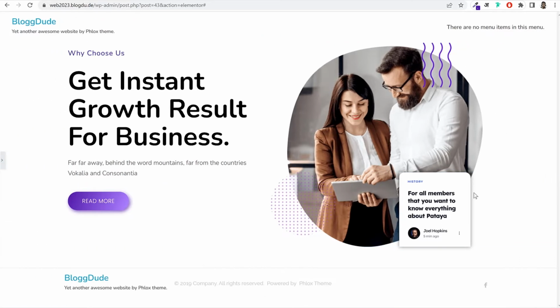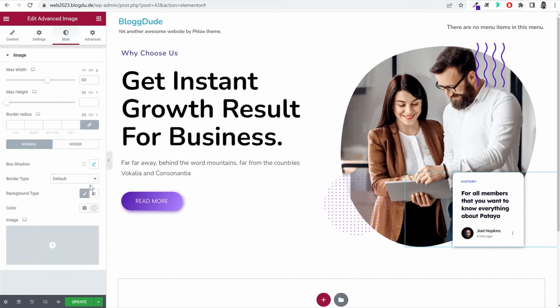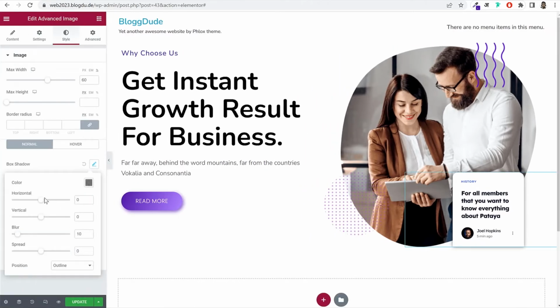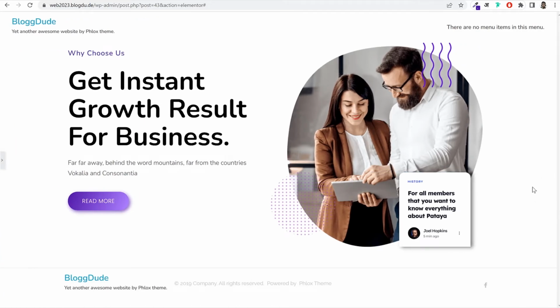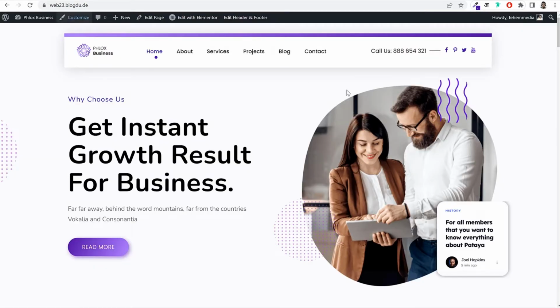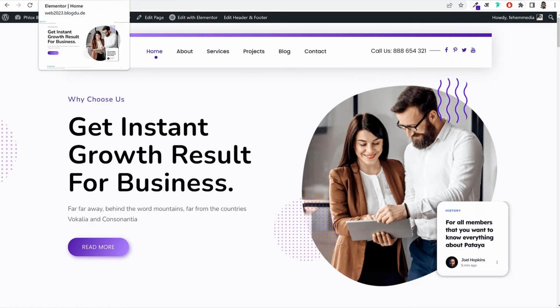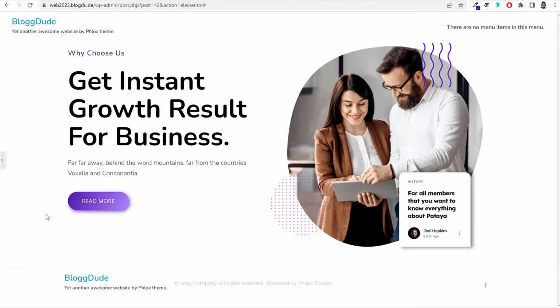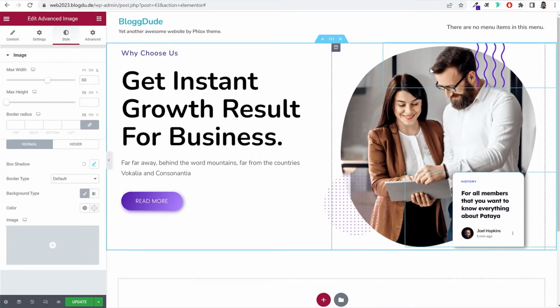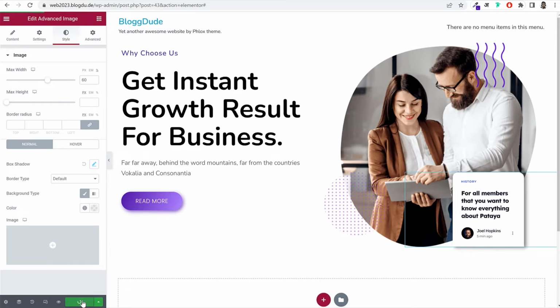All right, so we have this thing, we have the shadow and all. This is how it is looking. You can change the box shadow if you want to make it darker, or if you want to increase or decrease the horizontal and vertical thing, increase the blur and all, you can do that. Okay, this is how it is looking. You can change the shape and everything, but this is basically how it is looking. Okay, this is how you use all these options. Again, I'm saying once you do any changes, make sure to always update this page.